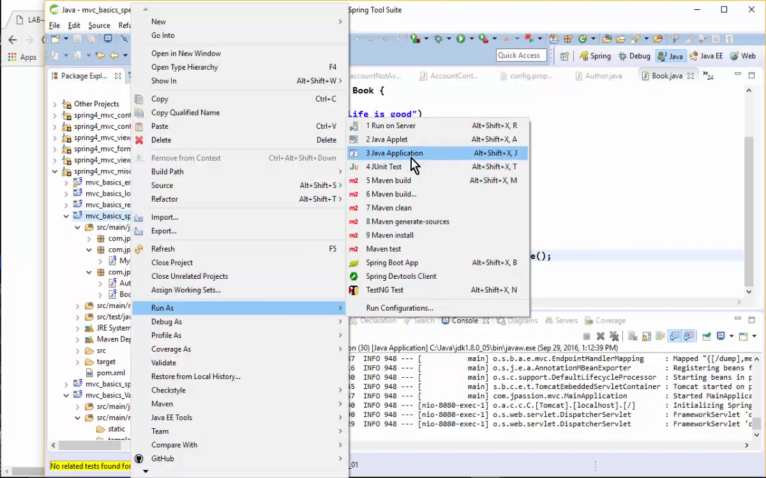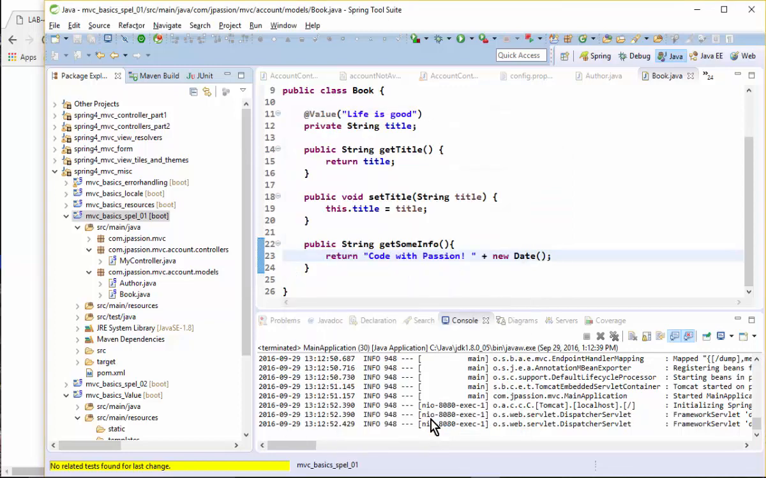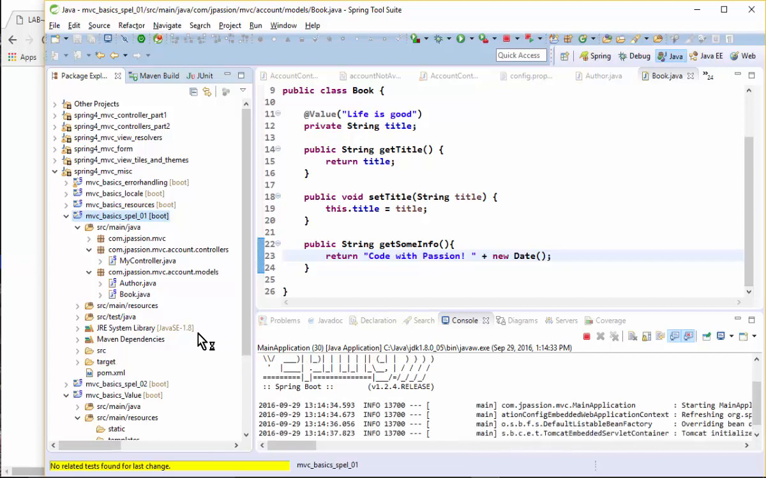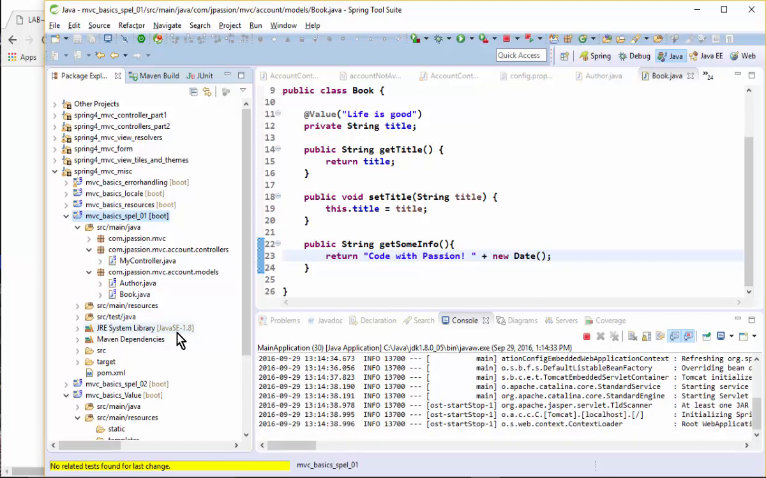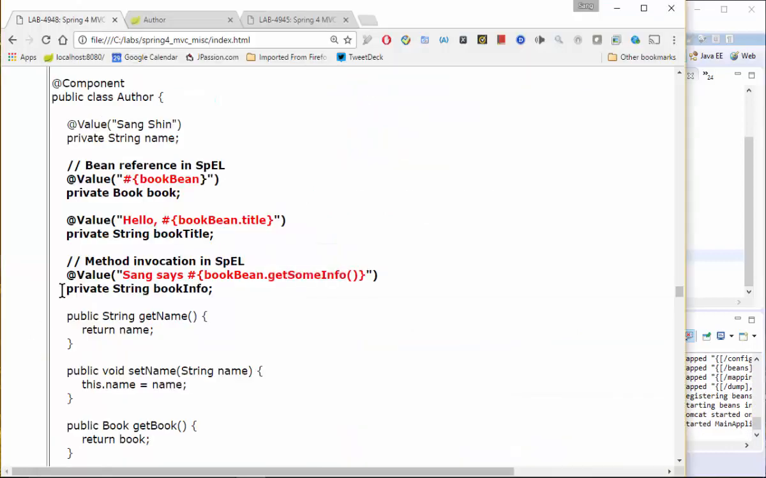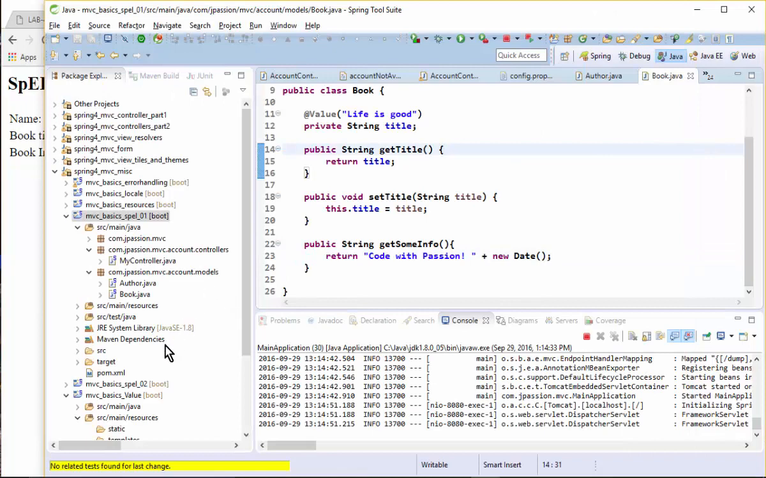Run as Java application. Okay, so let's display and refresh the page. You can see now the date information is being displayed as well. Okay, let's take a look at the next example, SpEL02.